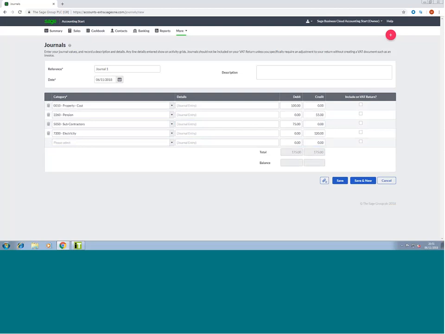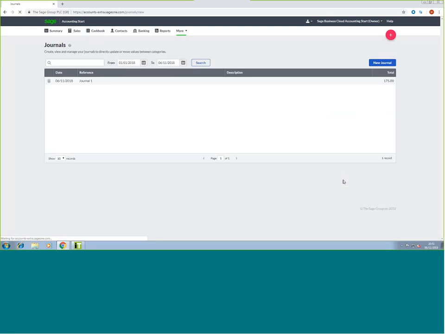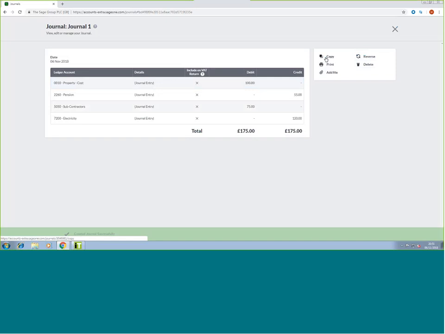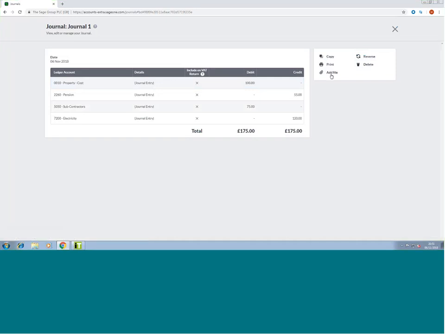I'm just going to click save for now. I can choose to delete this journal or go back into it, and I've got the ability to copy it, reverse it, print it, delete it, or again attach a file if I'd like to, and that again might be something on a bookkeeper or an accountant's recommendation.